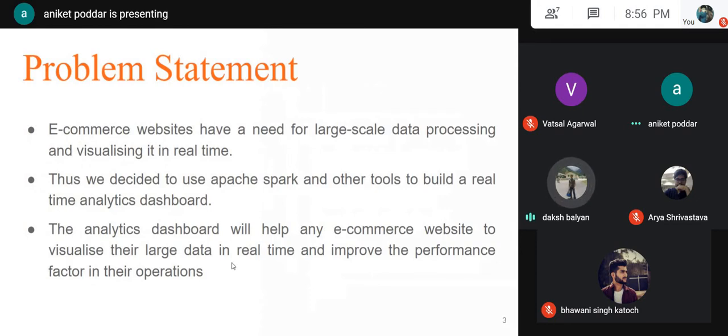So this is the problem statement. Our idea was that e-commerce websites really have a need for large-scale data processing, and if they have that data visualized, the analysis would be really easy, and they can use that analysis to improve the performance of their operations. We decided to use Apache Spark and other tools to build this project. We'll be overseeing all of them in the later slides.